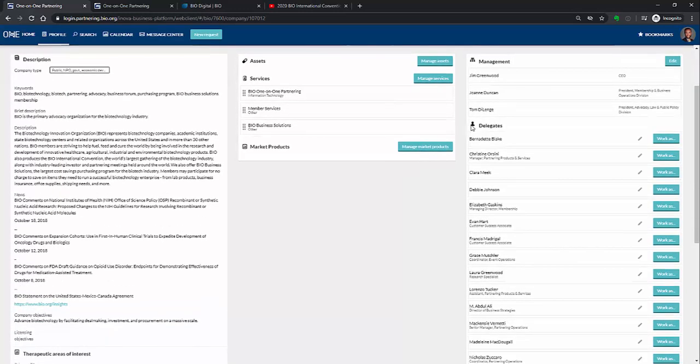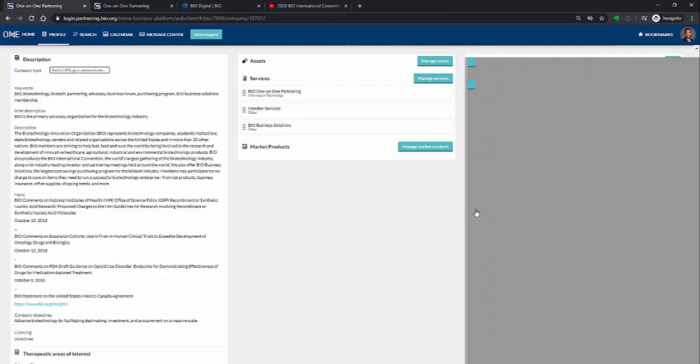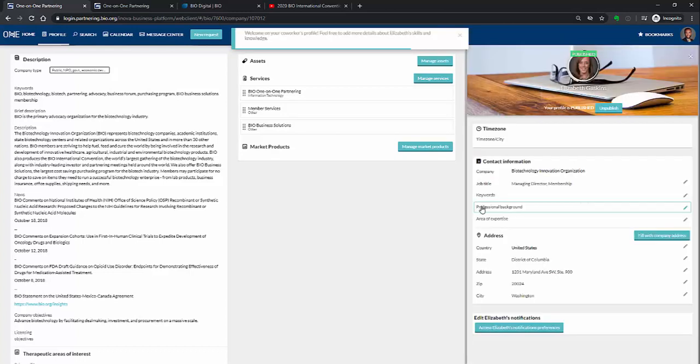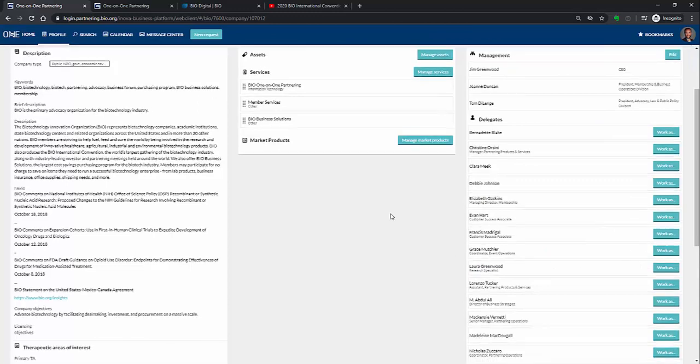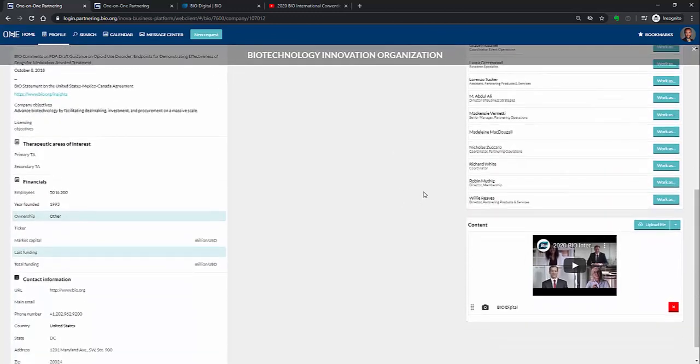In the delegate section, you can see in this list everyone from your company who is a part of your company profile. Clicking on any delegate's name will bring up their delegate profile. And again, we highly recommend that you include your headshot here so that it's easier for others to find you at the conference. Very important, but sometimes overlooked, is the content section toward the bottom.